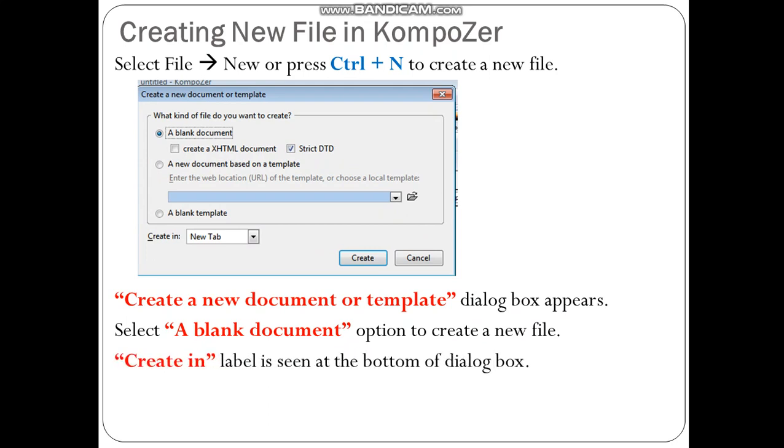Create in label is seen at the bottom of dialog box. Here you can see the option create in, and in front of that it shows a drop down menu. Select new tab to create a new file in a new tab. So if you select new tab option, then it will create a new file in a new page tab.